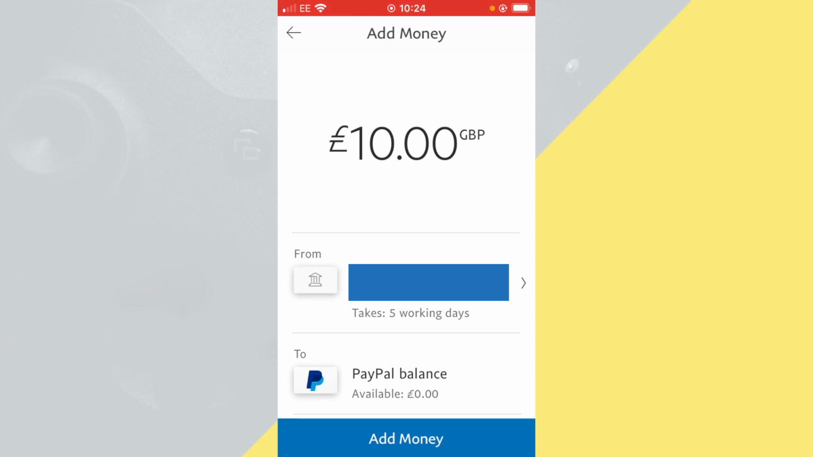So because I'm transferring from a bank account, it is telling me that this can take up to 5 working days. Debit cards are a lot quicker than bank account transfers via your PayPal. But for this demonstration, we're going to use this bank account. It also then reads where this money will be going. So it says to PayPal balance, which is currently showing 0 available.